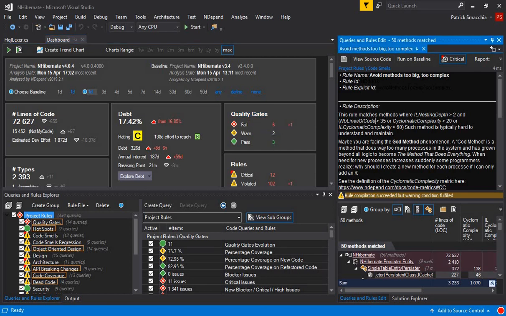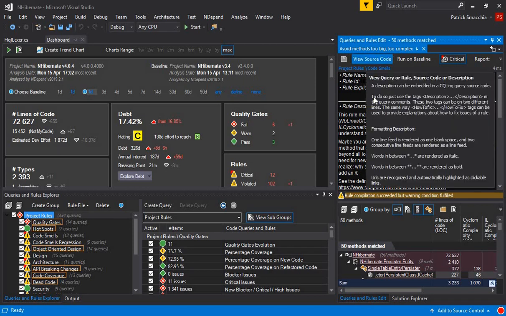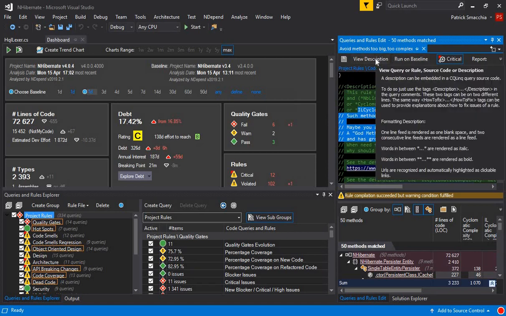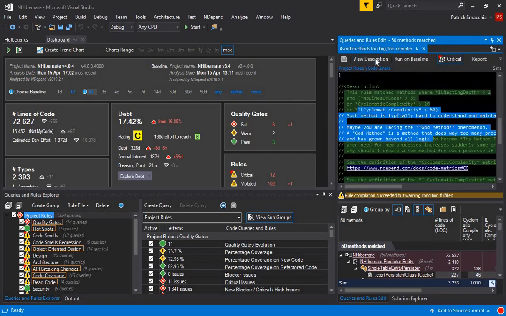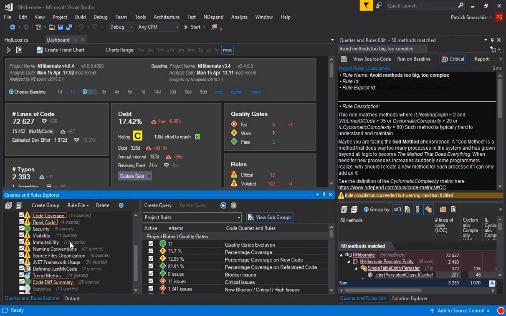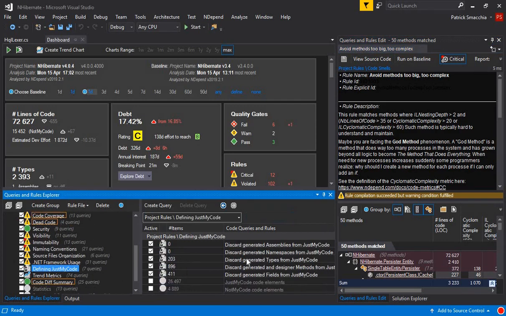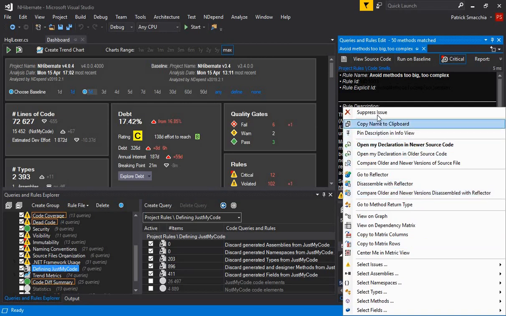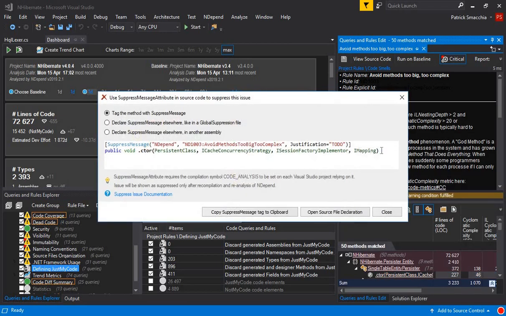The rule description and how-to-fix advice are embedded in the rule comments. You can switch back and forth between description and source code with this button. Keeping the number of false positives low is essential. With the default just-my-code queries, NDepend identifies generated code and doesn't report issues on it. For remaining false positives, it is always possible to suppress an issue with the SuppressMessage attribute.